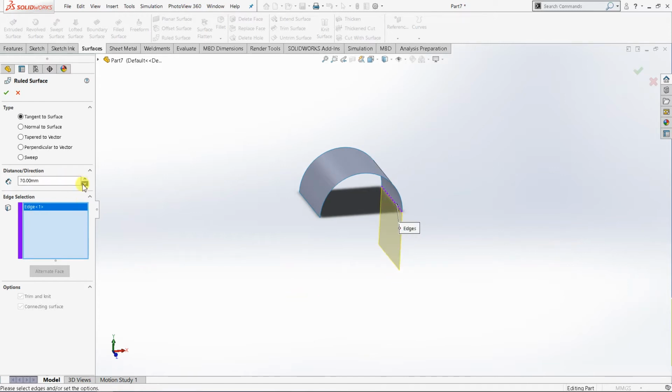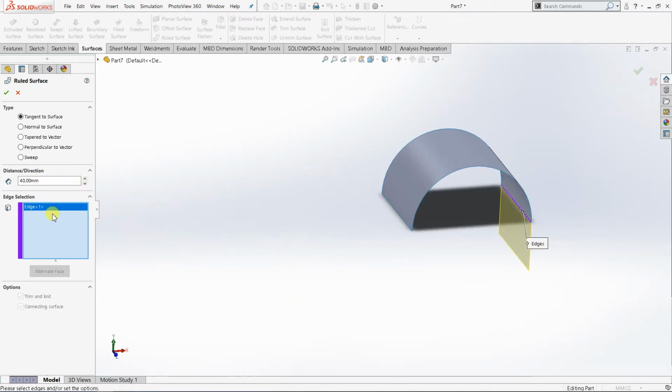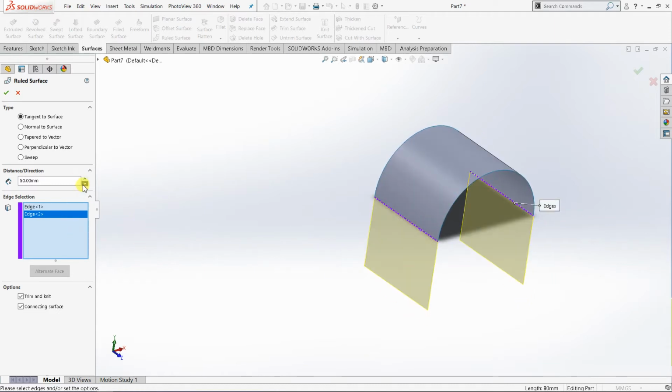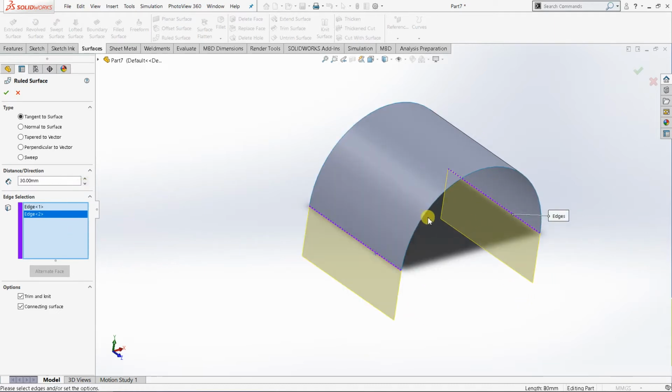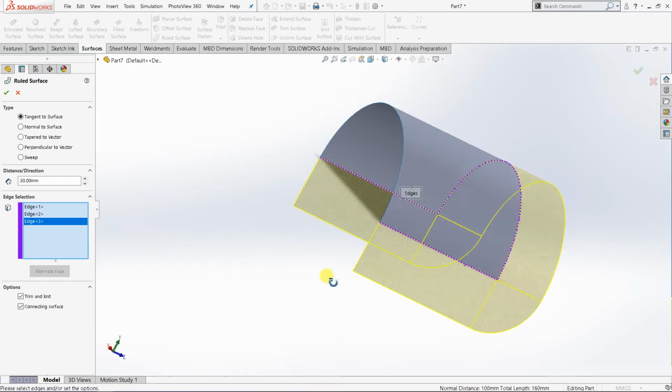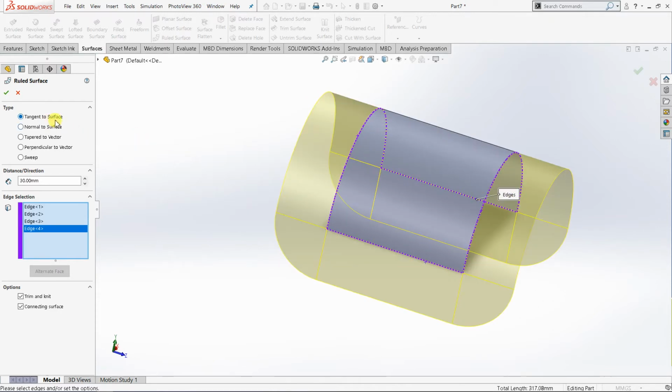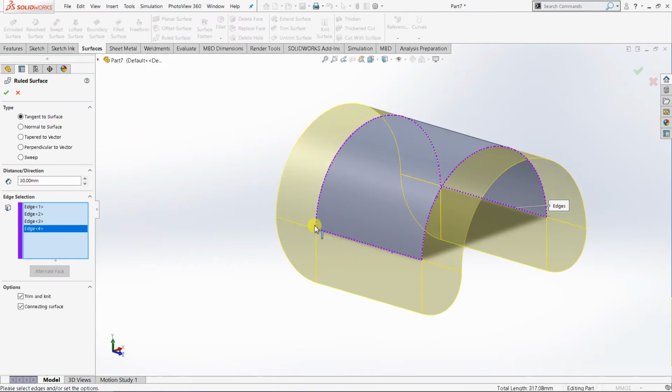Same goes for this one. Let's say we would like to use the same command at this edge as well, so we're going to have it like that. And let's say if you would like to pick this edge, and also this edge, by having the tangent to surface, it looks like this.